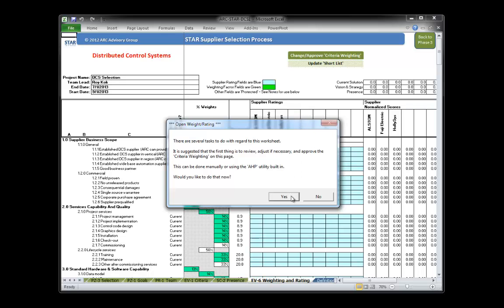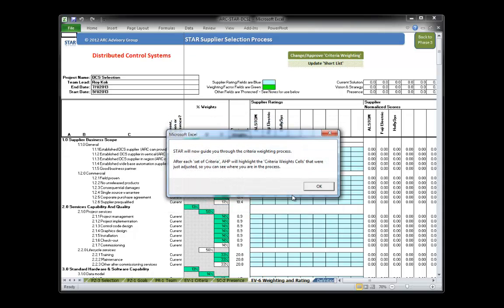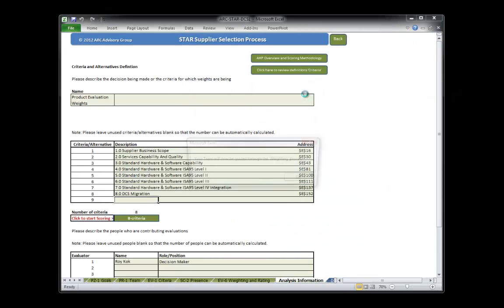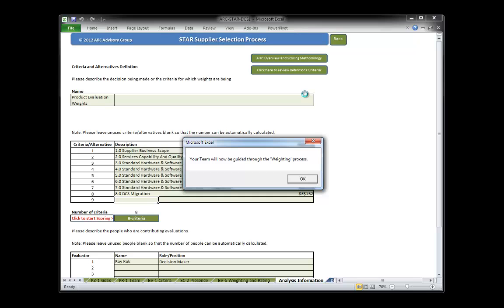This can be done 2 ways, either typing the numbers in directly into the green cells, or by using a built-in product that we offer called AHP, the Analytic Hierarchy Process tool. We'll do the tool first to give you an example of how that works. STAR will now guide you through the weighting process. We'll use AHP to adjust the weights. Your team will now be guided through the weighting process.